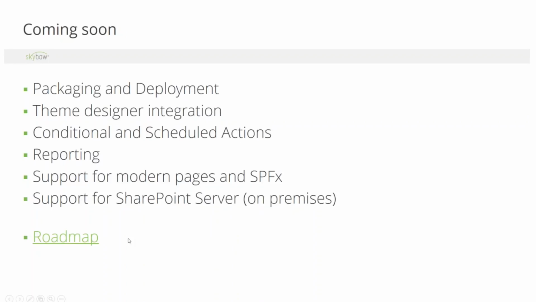What's coming really soon, literally in the next weeks, is packaging and deployment. Right now you're able to work on one SharePoint site, as Matt just did. We are going to make it packageable and deployable to any SharePoint Online target. The theme designer integration, which Matt just showed, is disconnected. Matt had a theme designer app installed already. Theme designer is going to be fully integrated in Solution Studio Online.